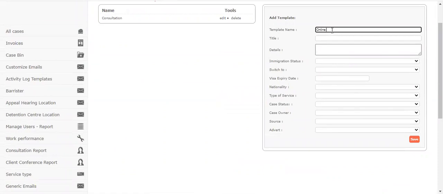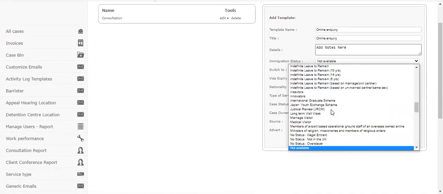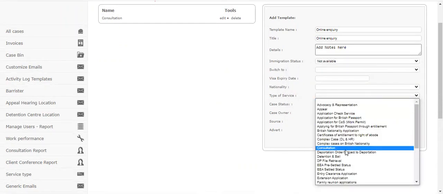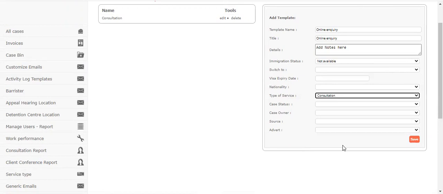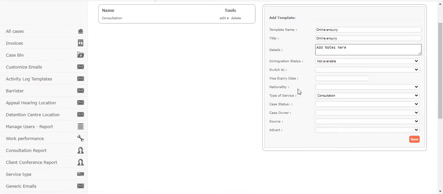So say online inquiry, and we can give it a title. So add automatically, we can put add notes here, and then we can complete any of those drop downs. And what that will do, when we select the template, you will be able to select which one is appropriate. And remember, you can modify any part of that, and you can input that information.